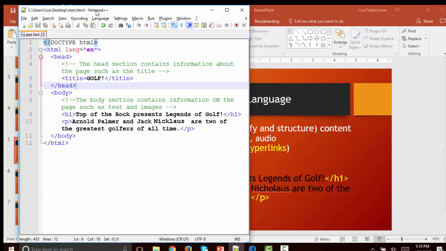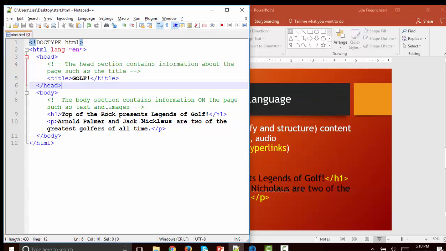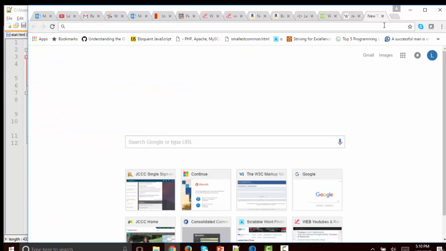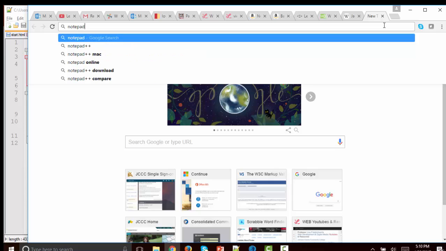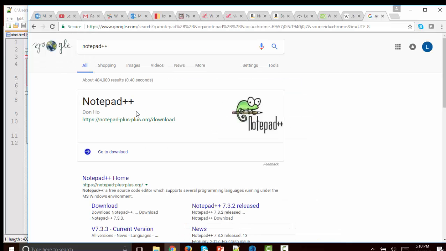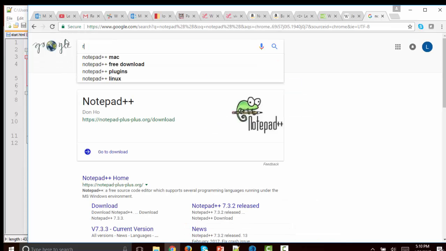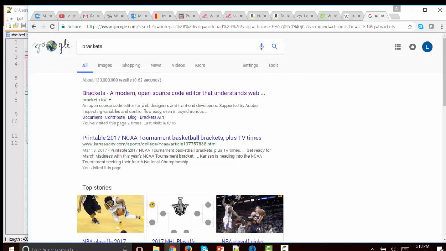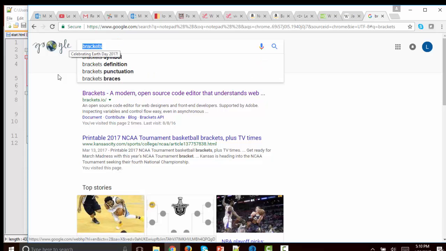Here is Notepad++. If you do not have a code editor, you'll want to go to Google and type in Notepad++ if you're on a Windows machine and download that, or perhaps you want to go for the more sophisticated Brackets software. Again, it's also open source, and download a code editor.